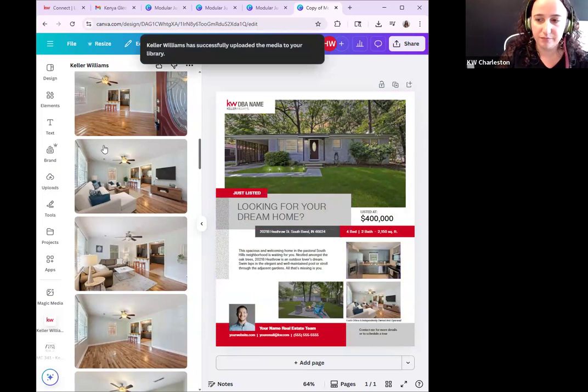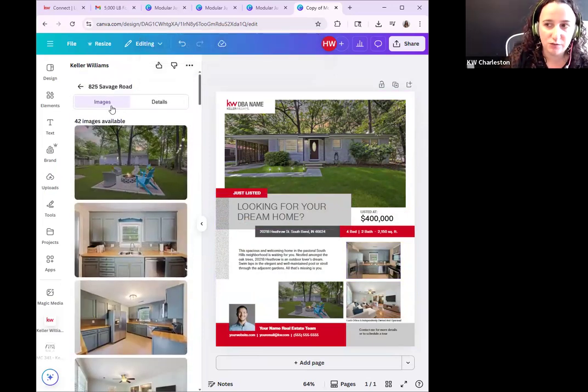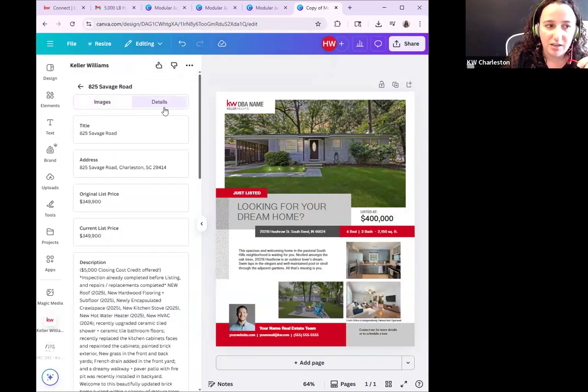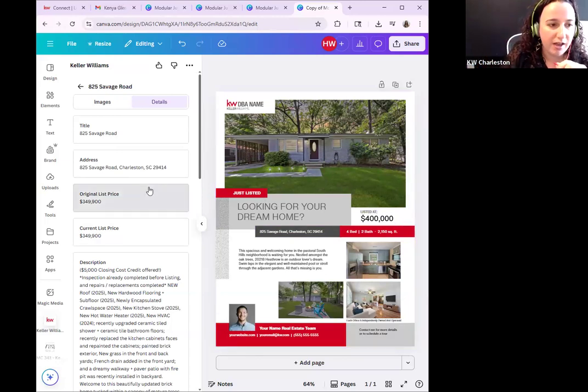Now if I go back up to the top, I've got images for this address, details for this address, and the address. So I can click and drag that address and put it where the old address is. It keeps the same color, the same formatting, the same structure of the design.